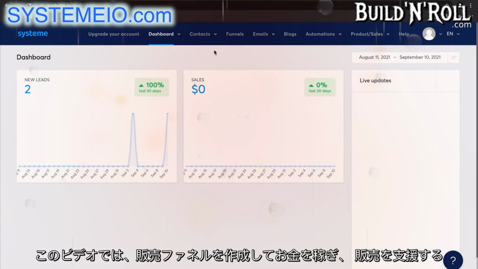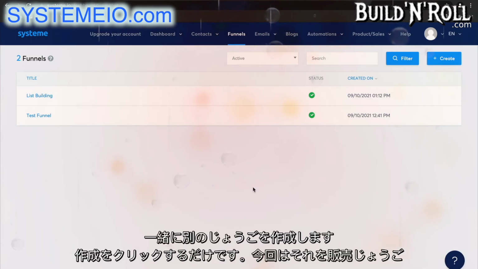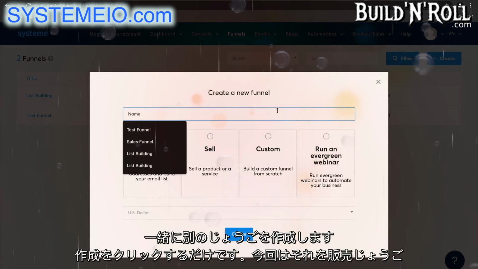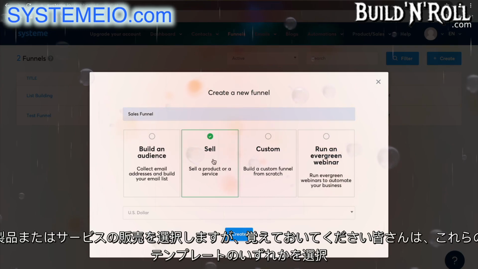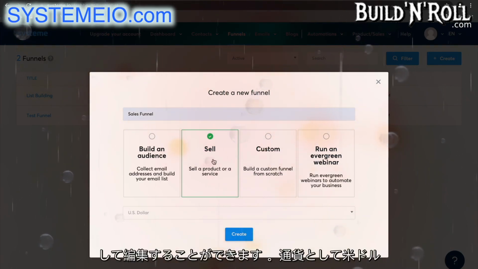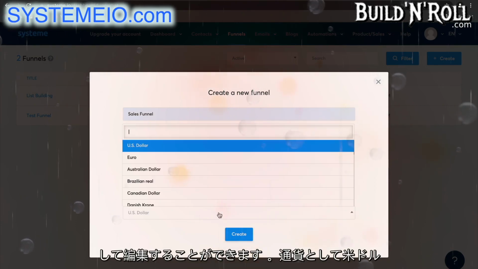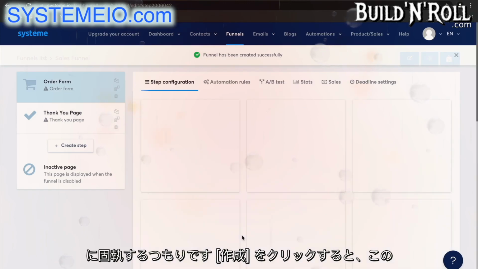Hey guys, in this video, I'm going to show you how to create a sales funnel to make money and help you sell your products. It's actually really easy. Go into funnels, and then we're going to create another funnel together. Simply click create, and this time we're going to call it sales funnel. And then we're going to select sell a product or service. But remember guys, you can choose any one of these funnel templates and edit it after the fact. I'm going to stick with the US dollar as my currency. Click on create, and there you go.